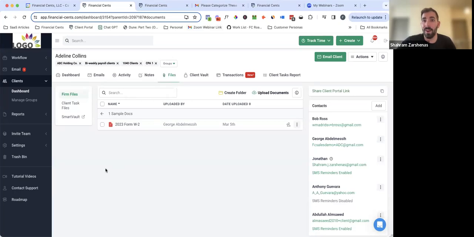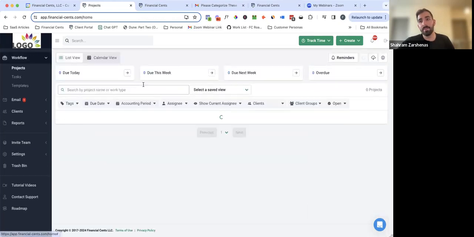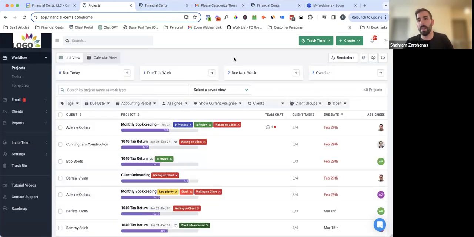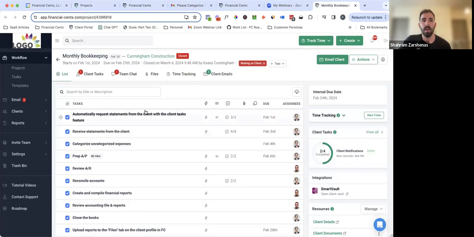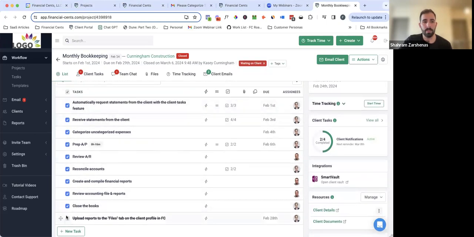Next, we're going to talk about pushing changes to future recurrences. This is a big one. So inside Financial Sense, before we made this update, for you to be able to, let's say you modify one of your projects. So let's find one. This is the good one. Okay. So let's say you're in this monthly bookkeeping project.